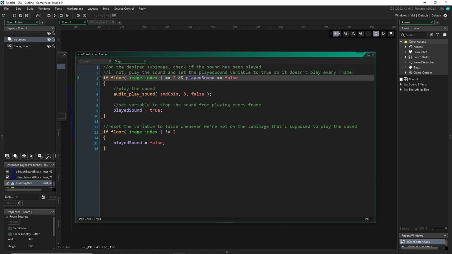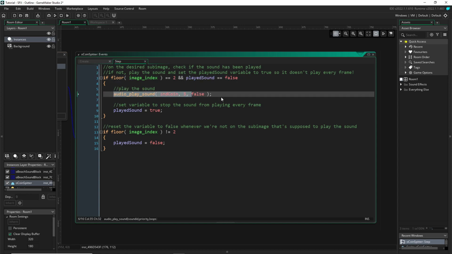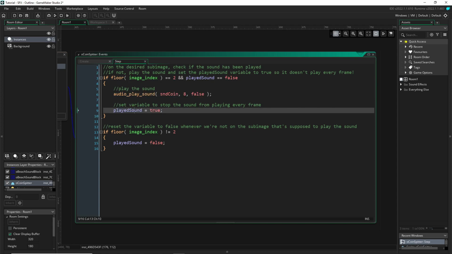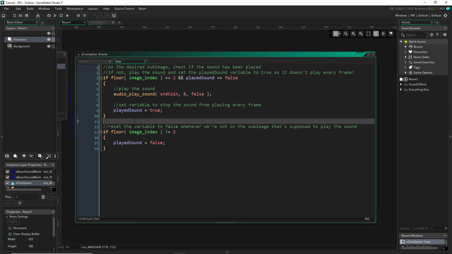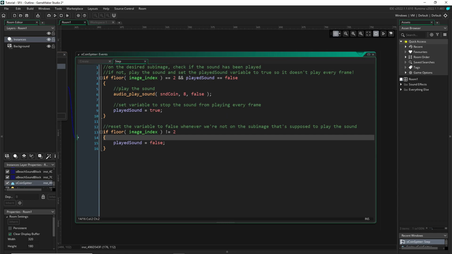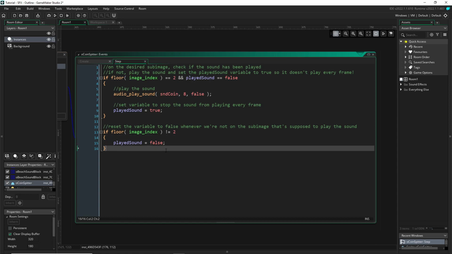If we're on this frame and we haven't played the sound, then play the sound and set this variable to true. So we won't play it every single in-game frame that this subimage is being displayed. And then I'm just resetting that variable anytime our image index is not displaying that subimage. Just figured I'd mention that now in case you're having an issue where your sound effects are playing 1,000,000 times a second.